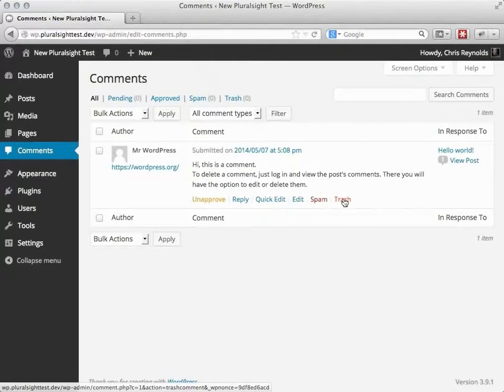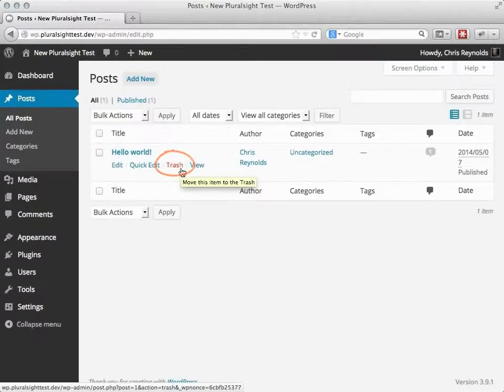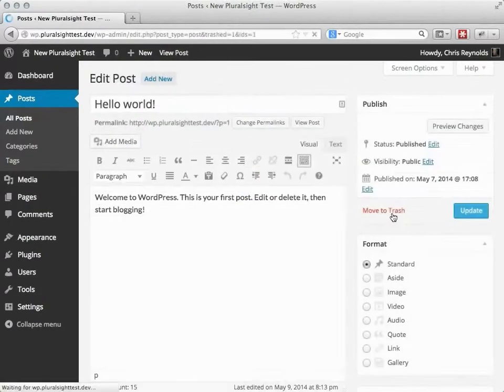So let's go over to the post page. This shows me a list of all the posts on my site. Currently there's just one. It's this Hello World post and I don't want it. So I'm going to click the trash link right here. You can also trash posts from the edit screen by clicking trash this post.